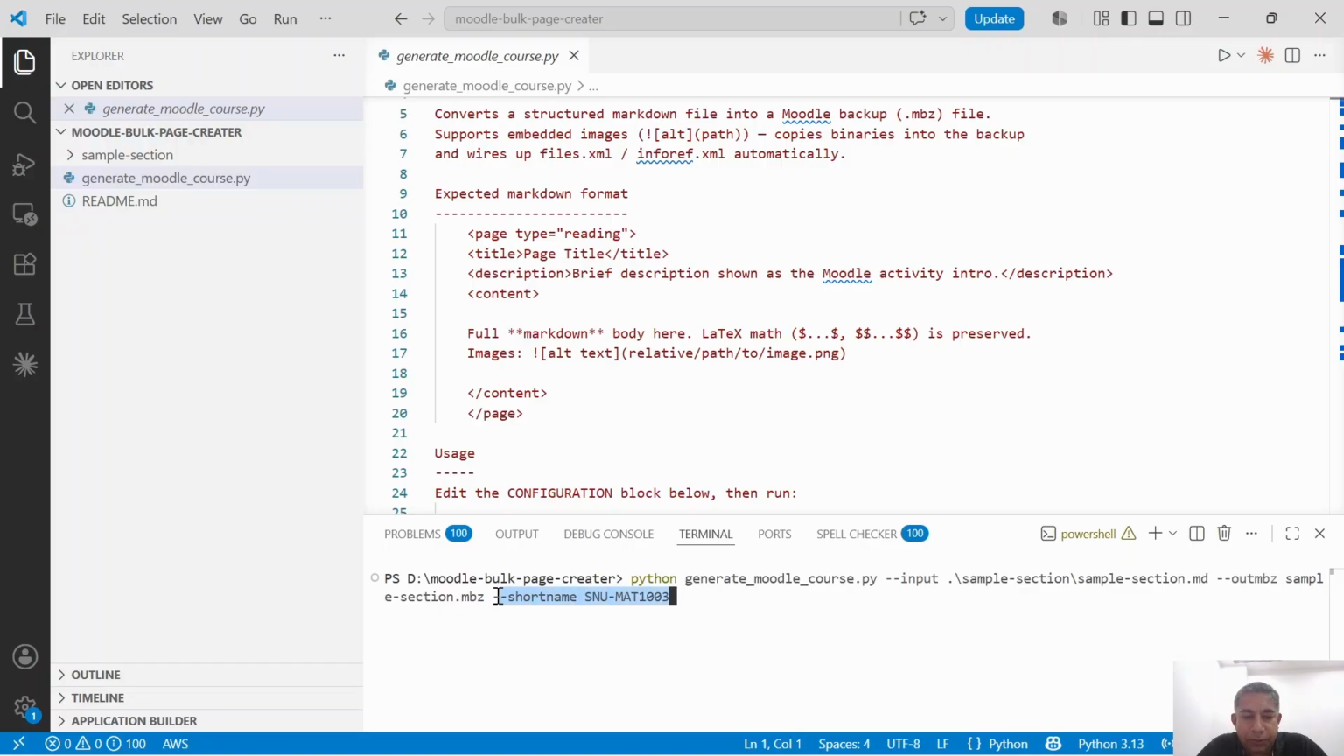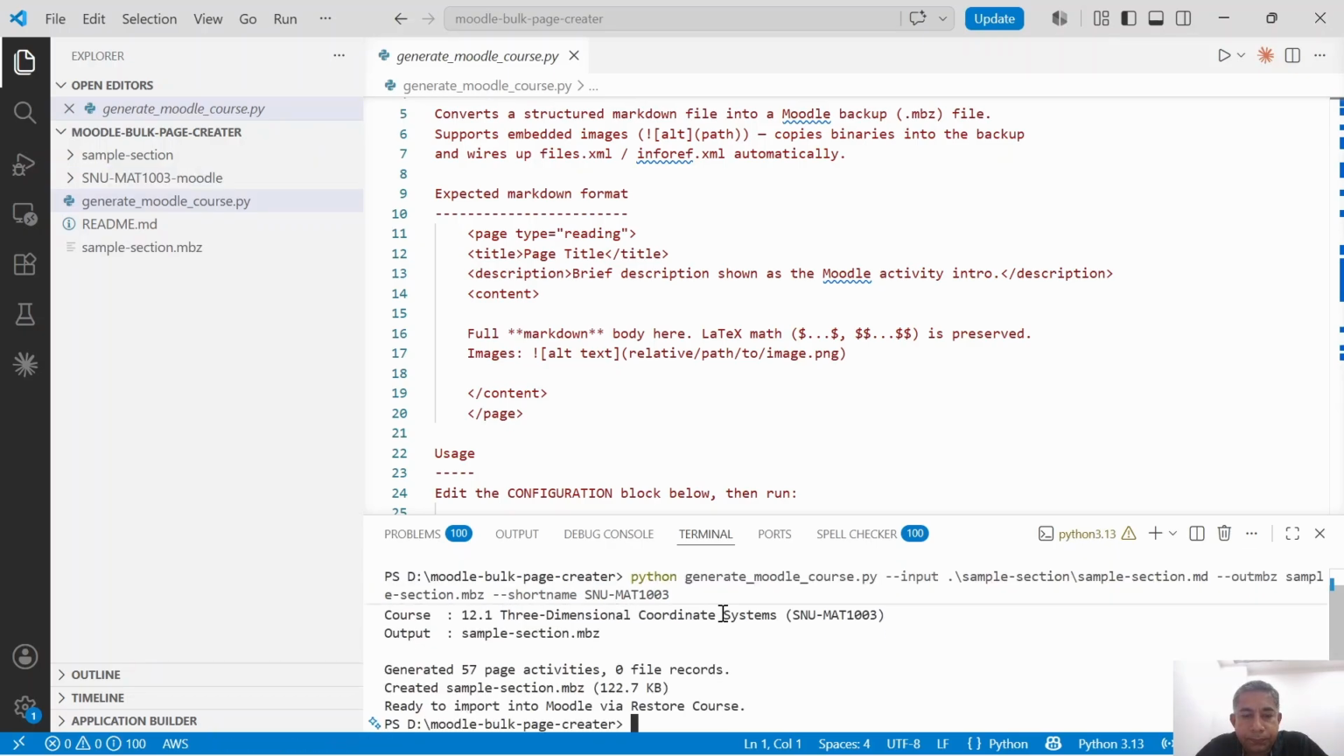And this option is giving you the name of the course. So you can see on the left hand side that I do not have any .mbz in my directory. But once I run this file, once I hit enter in the terminal, a new file, sample section.mbz, will be created. So this is the file. This is kind of a zip file.